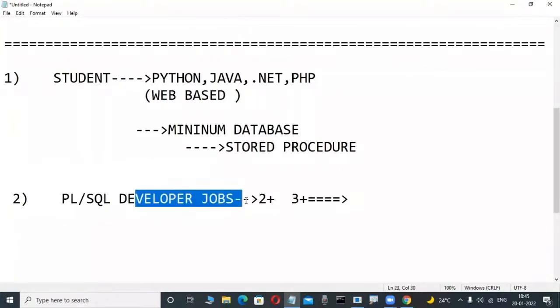So many fellows are learning this course from me. Actually, I'm a senior PL/SQL developer, that's why I have very deep knowledge, and I'm telling only about PL/SQL. These persons struggling with job searching are learning PL/SQL thoroughly from me, especially our concepts only.